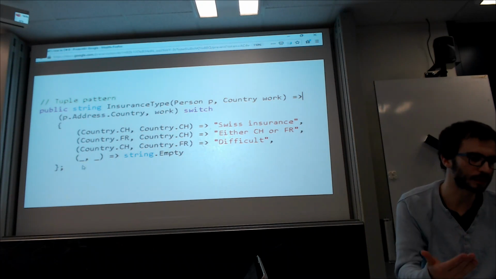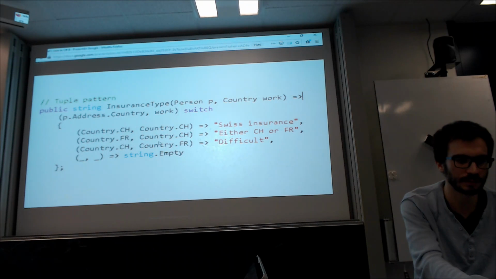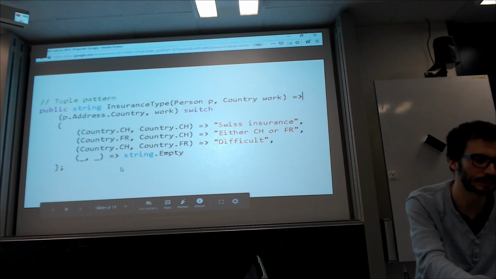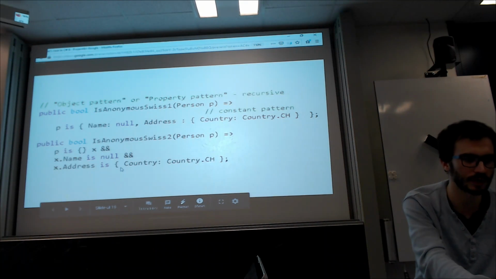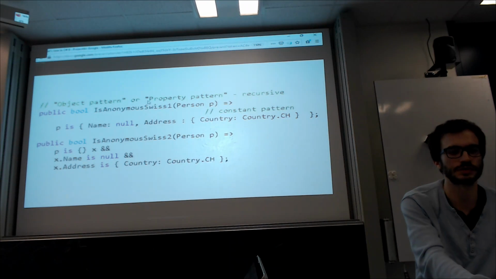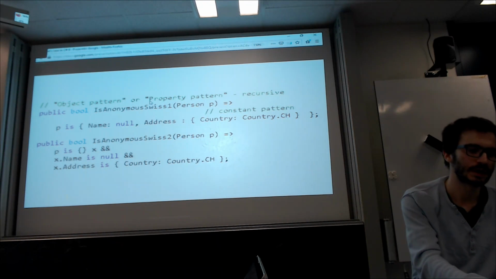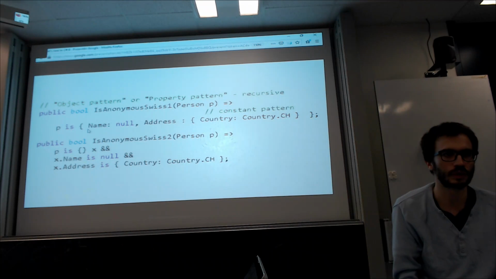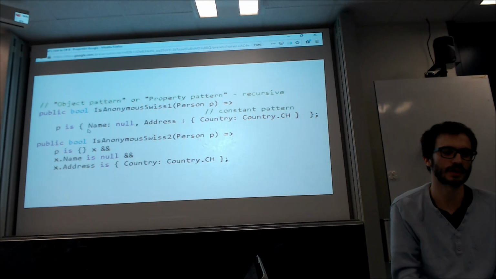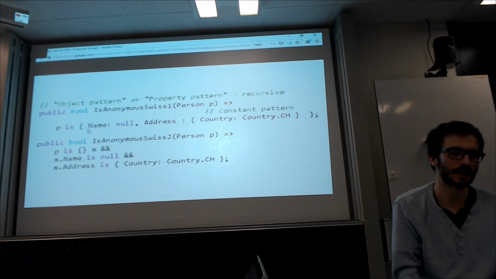So this is the tuple pattern, and it can be used to write more expressive code. The object pattern, also called property pattern, allows you to basically pattern match on the object properties, on the object shape, let's say.